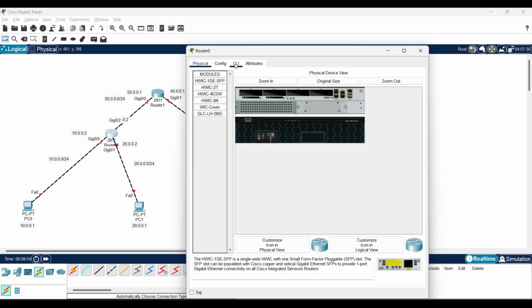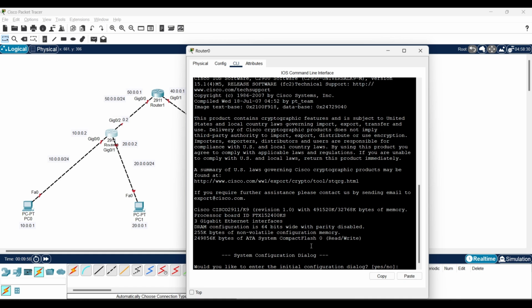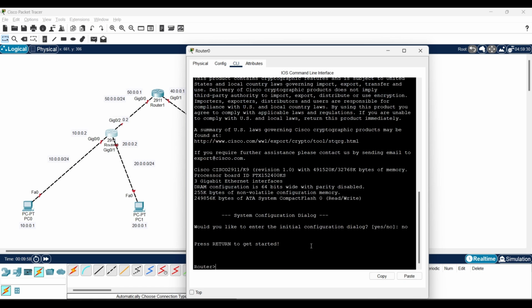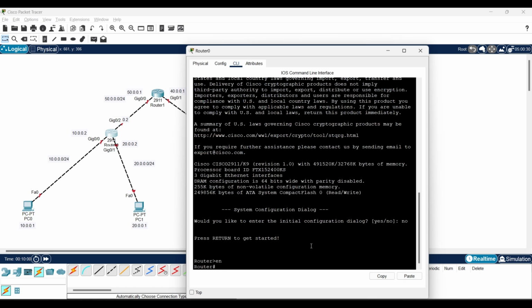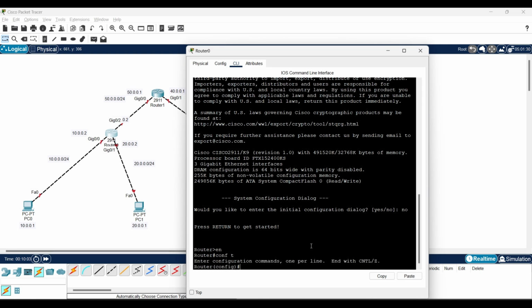To do that, we will use this terminal: enable, configure terminal. To look at these modes and privilege modes, all the modes that are available in the router, if you want to know more, I'll put up a video. You can just go through it.